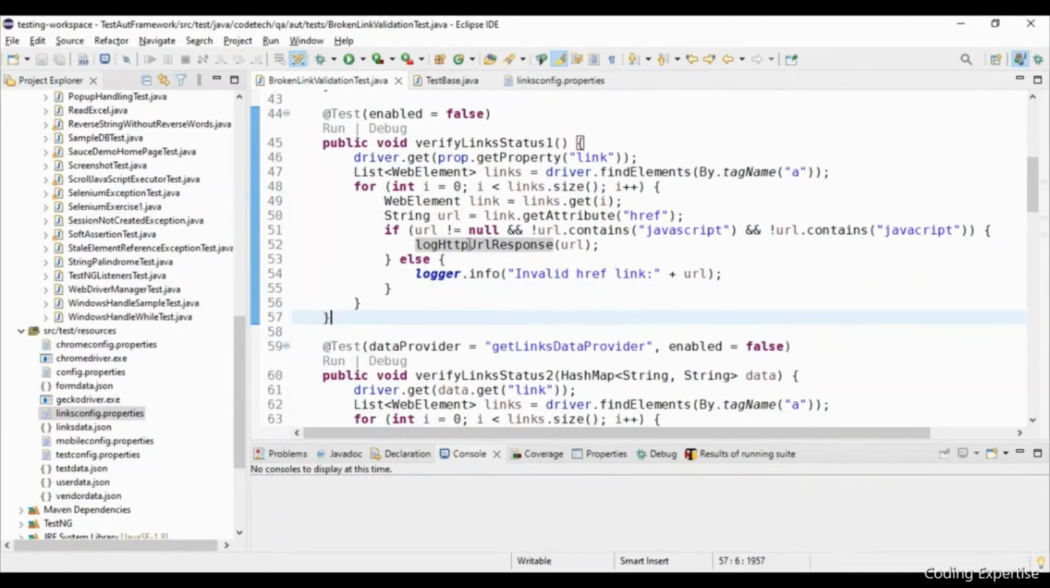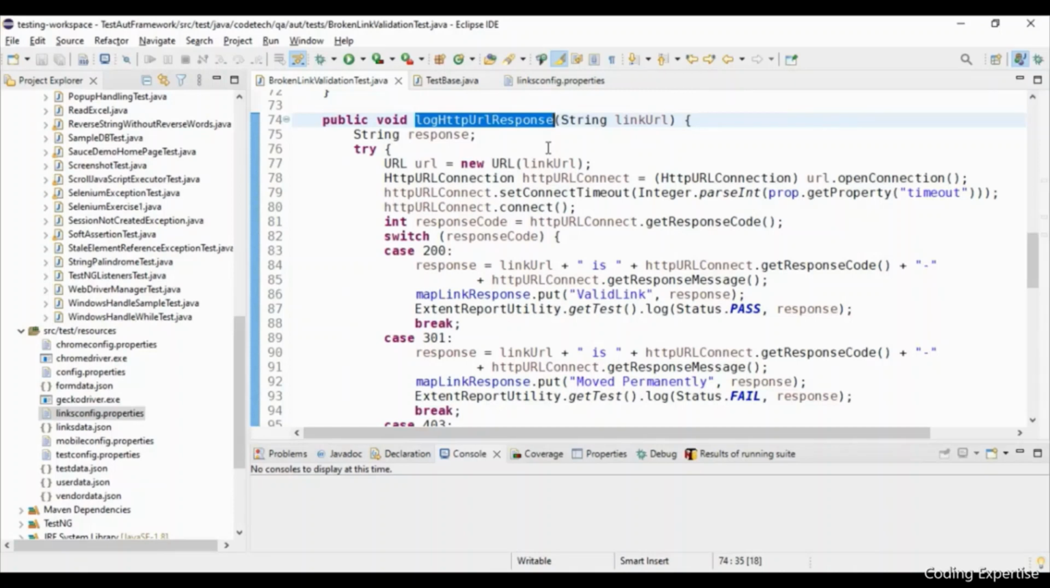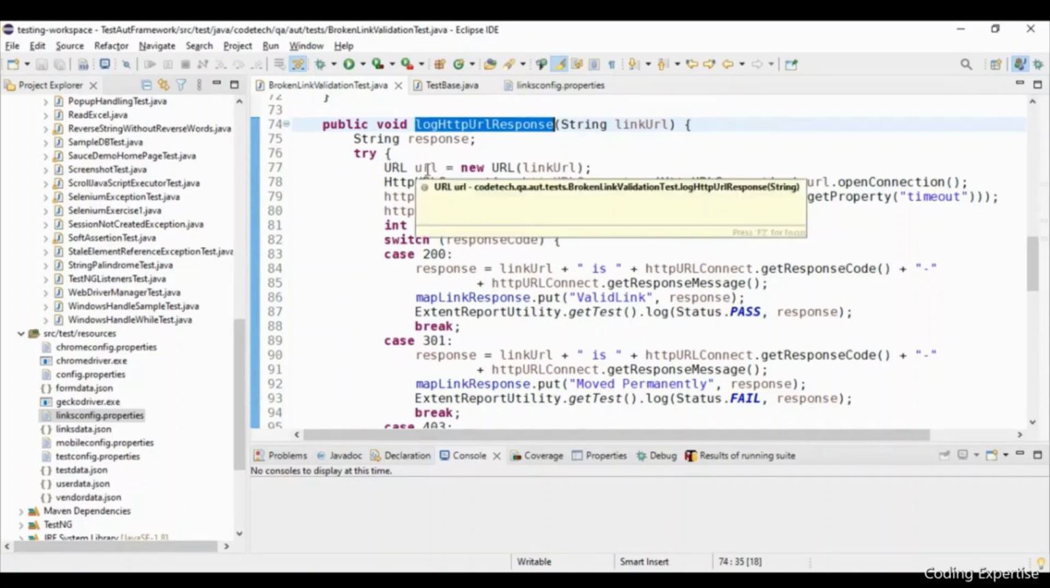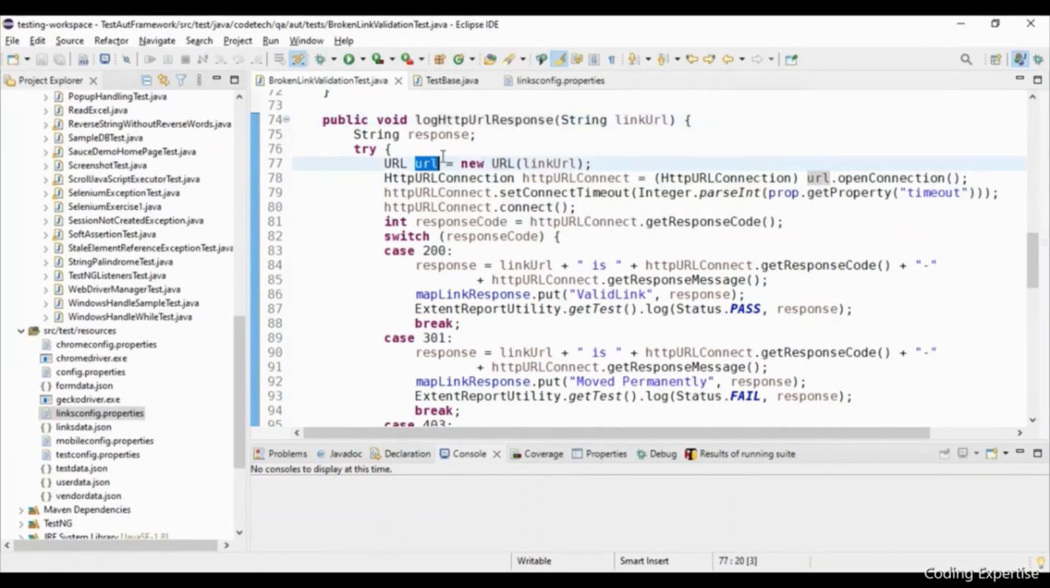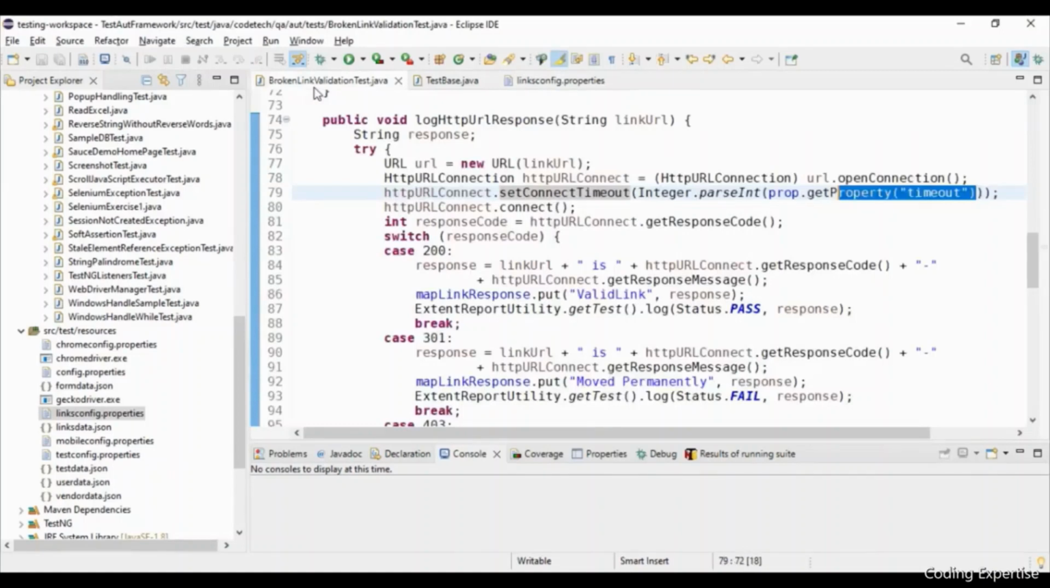Let's deep dive into the log HTTP URL response method. This method does the trick to get the actual response of all the links. Listen carefully. We are creating an instance of the URL class. Using this URL object, we are opening the HTTP connection. Connection timeout is being set here. This value is coming from the property file, as we have seen already. And we are establishing the connection using the connect method. Get response code gives the actual response of the URL.